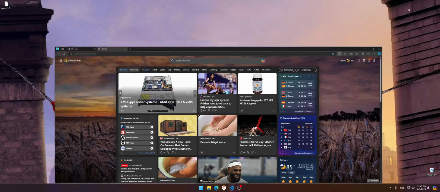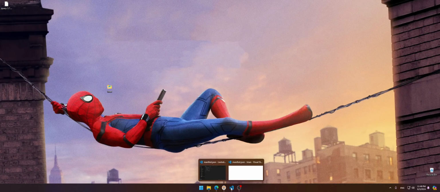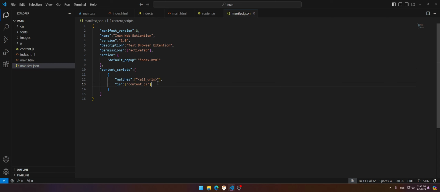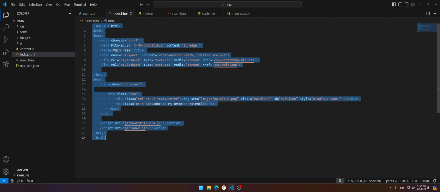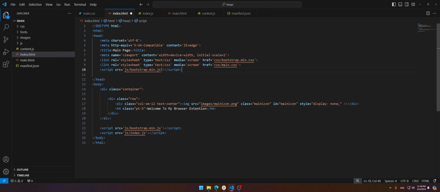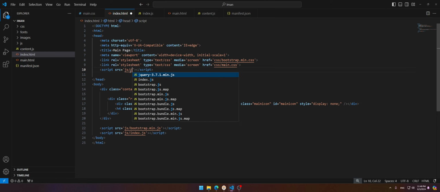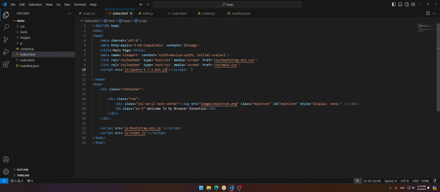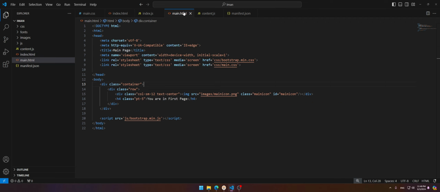Oh, this is why it's not working actually. I'm opening OBS every time. And index it. Okay, we should put jQuery here, or remove them. Okay, content and main.html. So I forgot something.